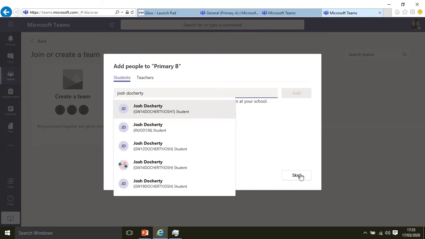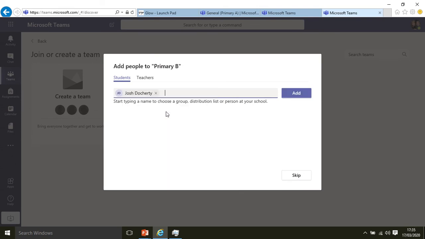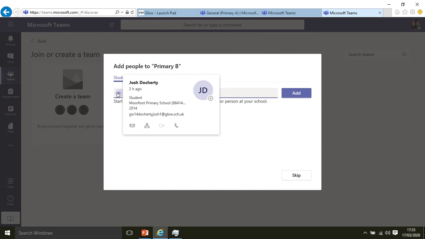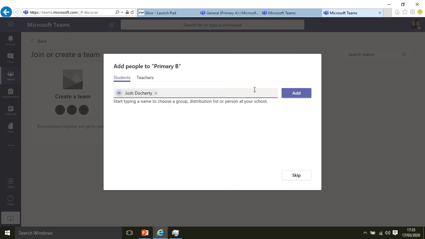Now, we've got a few Josh Dochertys here. I know which one is the correct one because I have a list of their Glow logins. But if I'm not sure, I can choose this first one that's come up, and then I can hover over it, and it will tell me he is Moorfoot Primary School. So I'm going to add him.